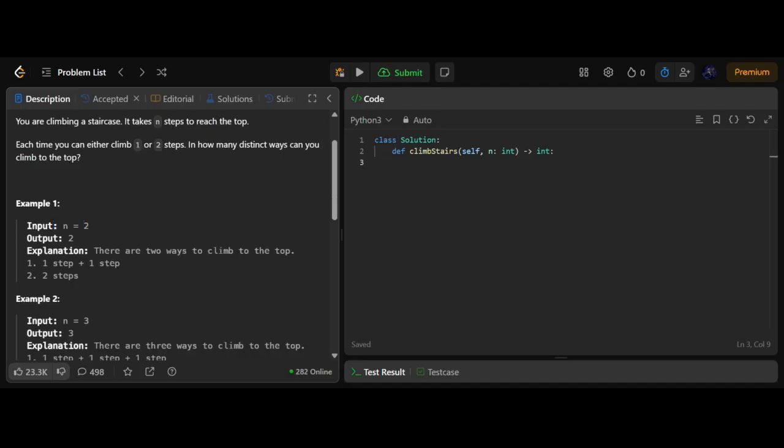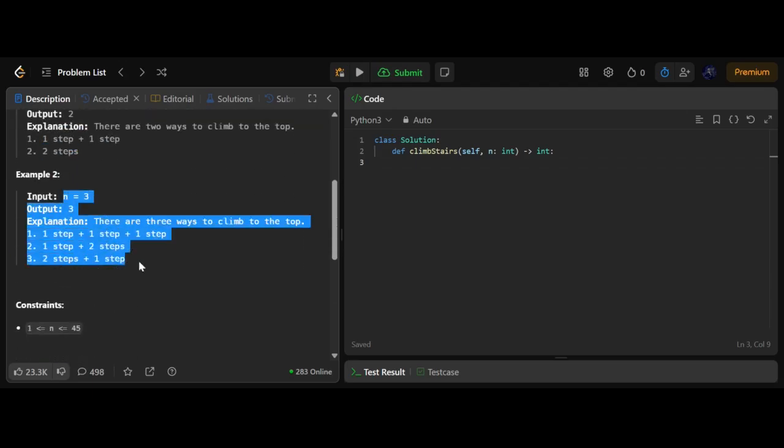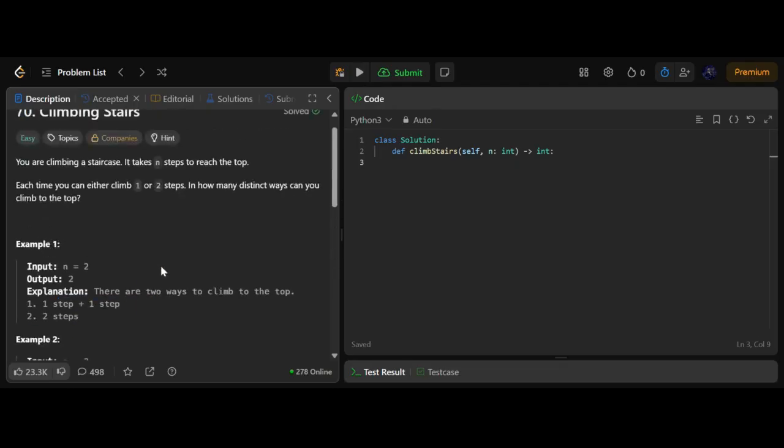And we give an example where n is 2. There's 2 ways to climb to the top if n is 2. It's taking 2 individual steps, or we just jump 2 steps. And we give another example where n is 3, where we can take 3 individual steps one by one, and then jump 2 steps. Otherwise, jump 2 steps and then take 1 step.